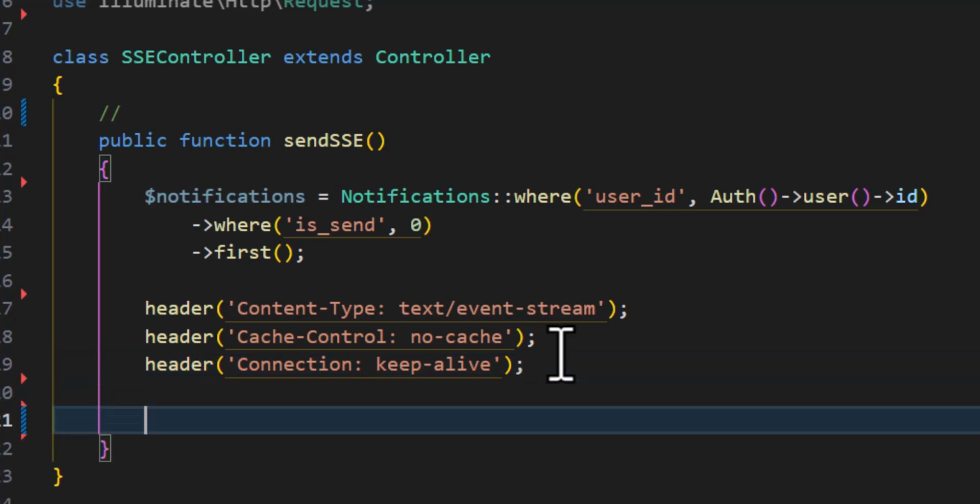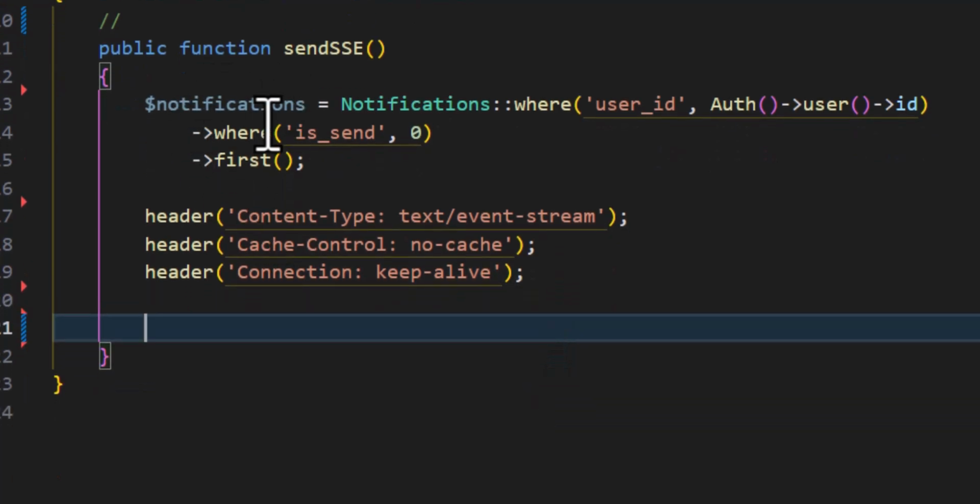And after this, in here I have to check that if notification is available, then send the notifications. Otherwise, we have to just send a heartbeat to keep the connection alive. If we don't send anything from our server side to the client side, the connection will be lost, and we have to reconnect either by refreshing the page or creating a new method. So it's better to keep the connection alive by sending some heartbeat or an empty string.